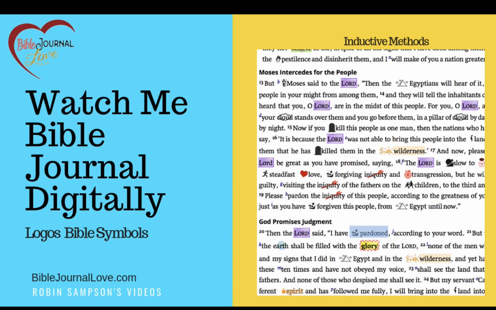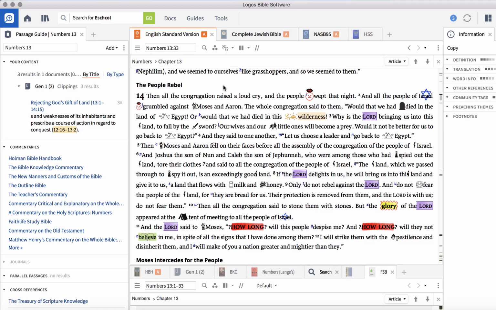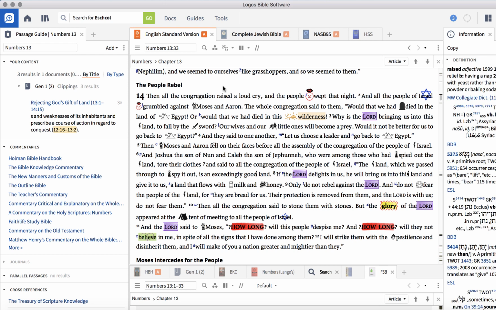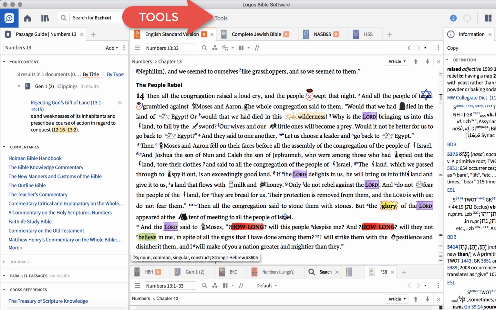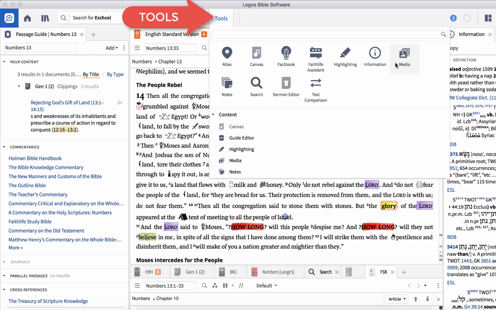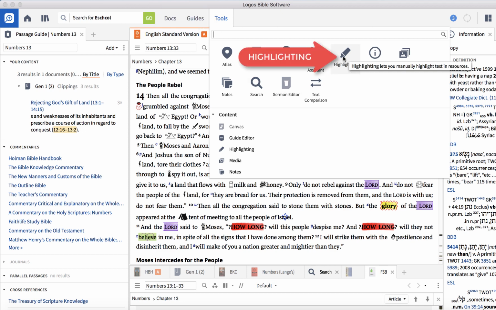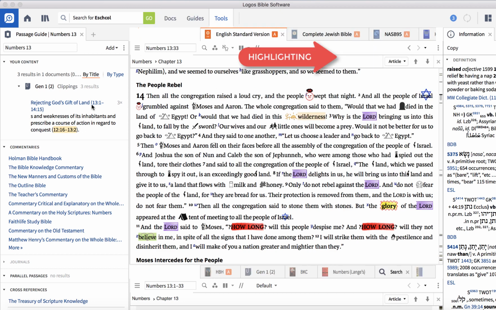This will show you how to put an icon into the software, and it also shows you inductive study method symbols that come with the software. And I have version 8. So what you do is after you have your Bible open, I'm using the English Standard Version, then you go to Tools and Highlighting. And this will open up a little menu over here.